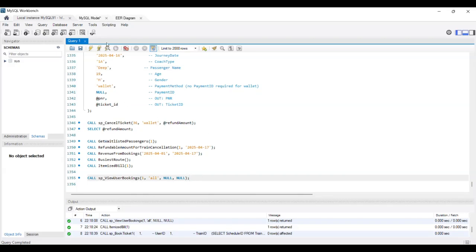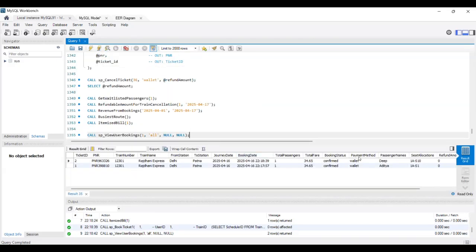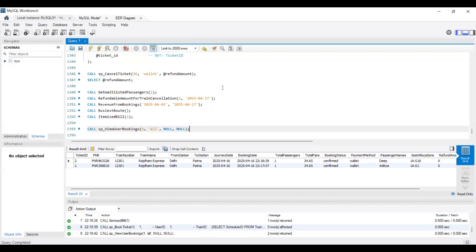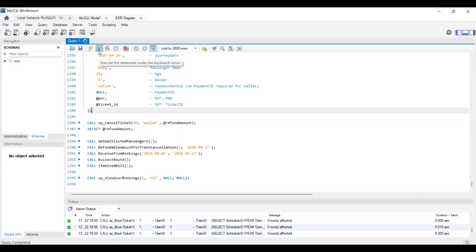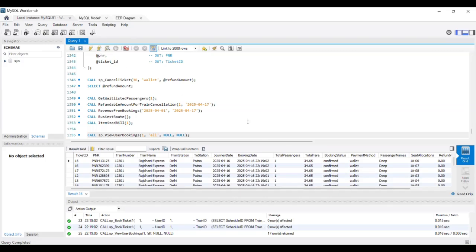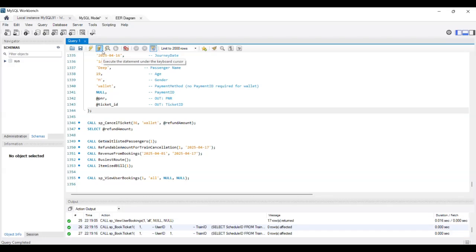Now looking into the user bookings, you can see another user has been allotted a seat of S10 in the same coach. Now let's book further more tickets for looking into the functionality of RAC and waiting list. So till now we have booked tickets which all have been confirmed. So let's book few more tickets.